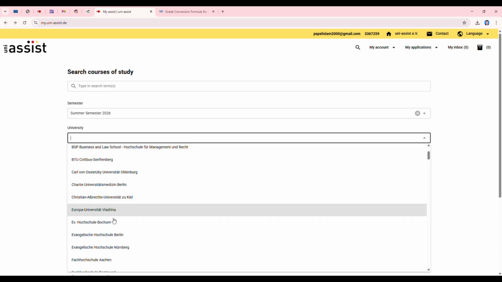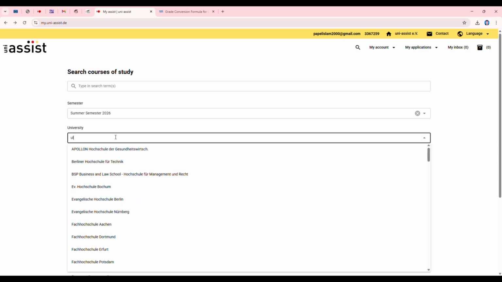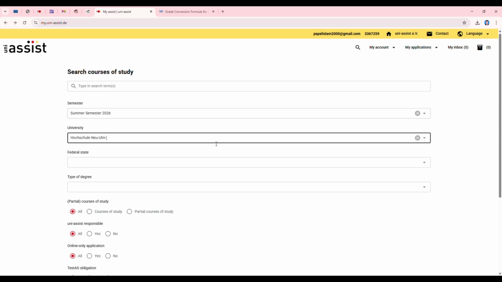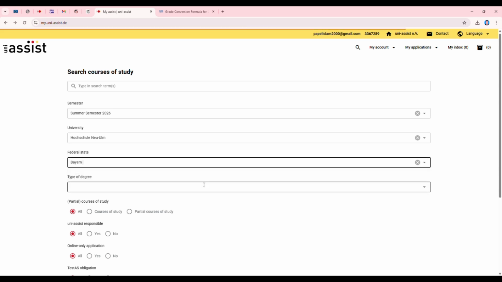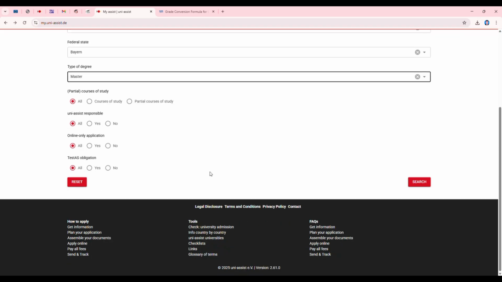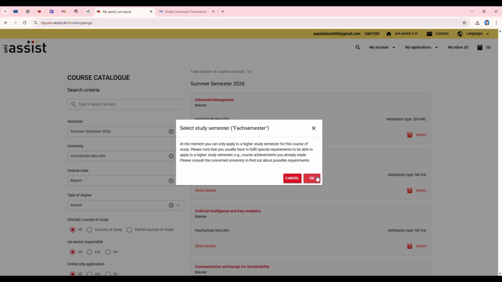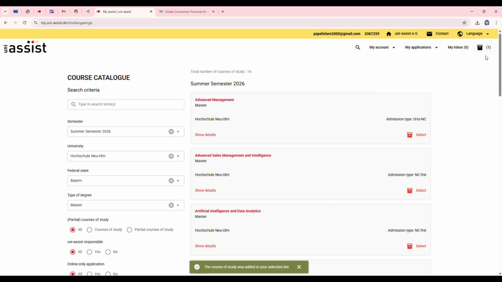For example, for which university? Hochschule Neu-Ulm. This university also needs VPD, Bayern masters. I am just showing, I will not apply for this anymore. So see, there are some other subjects. For which subjects you need this VPD, for example advanced management, select this subject, and also read the condition. Okay, so it's already selected here.